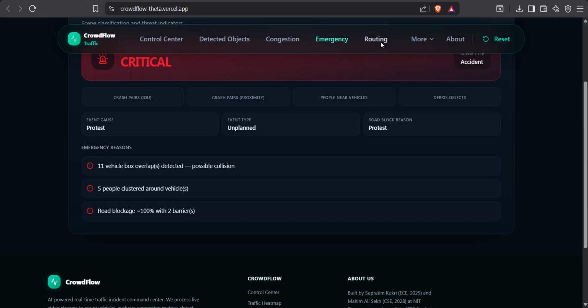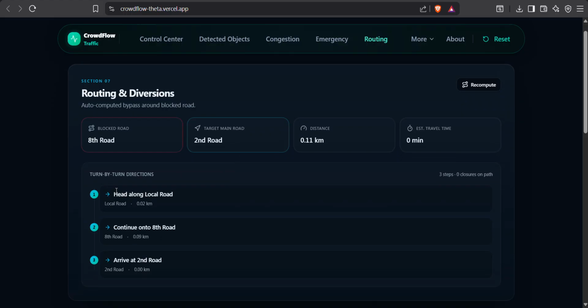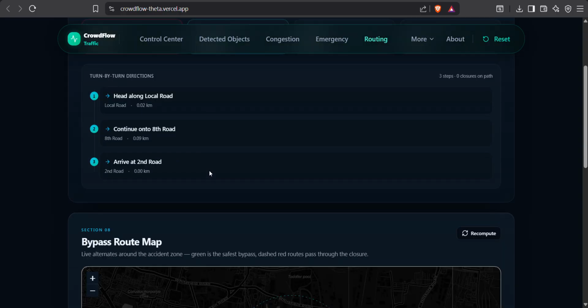Our next panel is the routing panel. This is our blocked road, the 8th road, and this is the nearest main road from our location, the second road. Anyone can follow these directions to reach the second road from the live accident location.